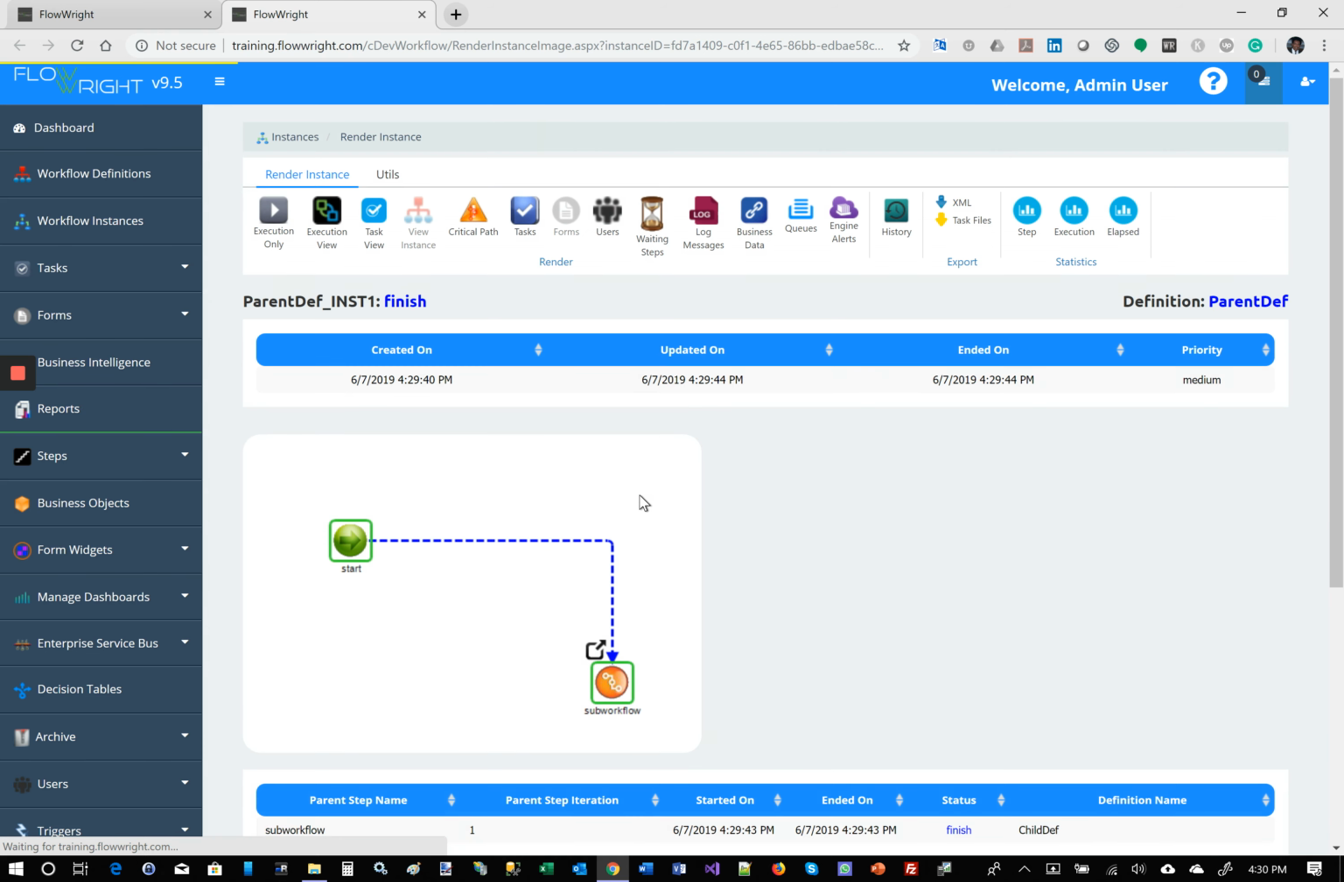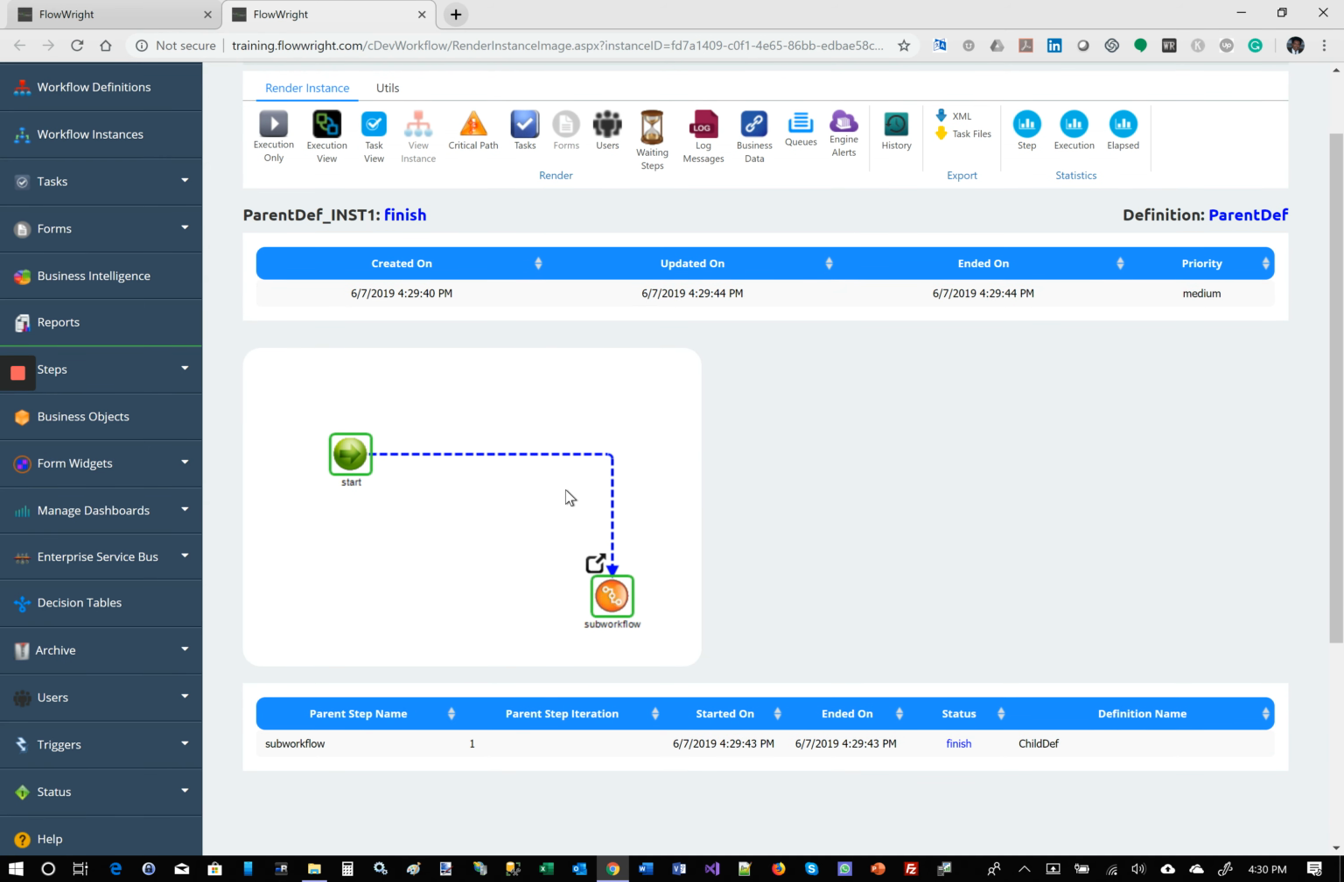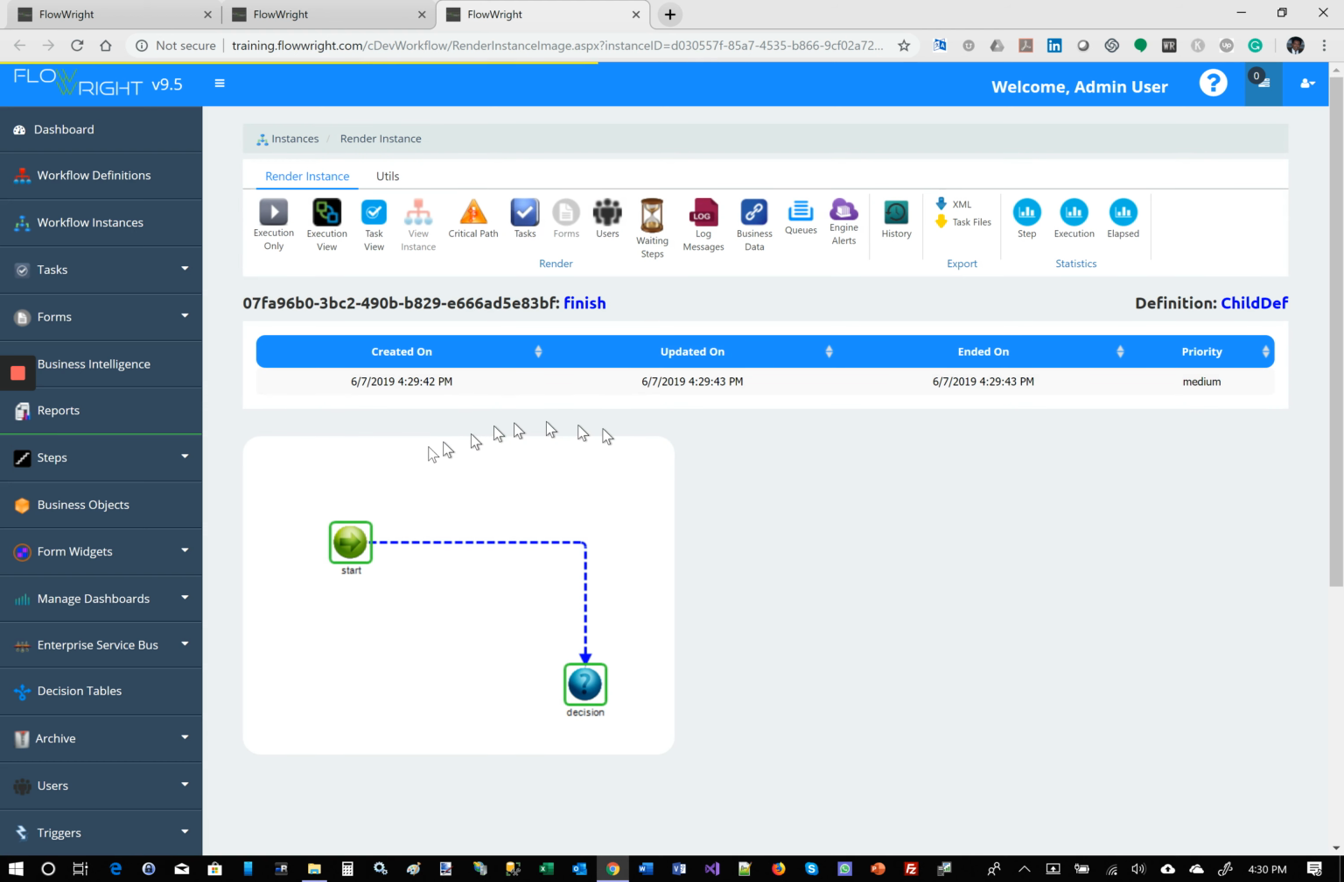And you can see this, the parent workflow. And if you look at the little icon on top of the parent, so on the sub workflow step, that will navigate to the child workflow. That will actually render it. So here's the child workflow. And you can see how we can easily build a sub workflow using parent-child workflow definitions.